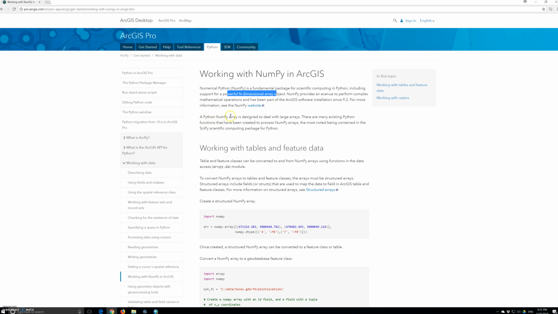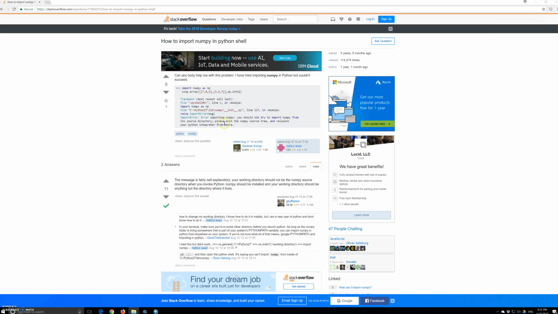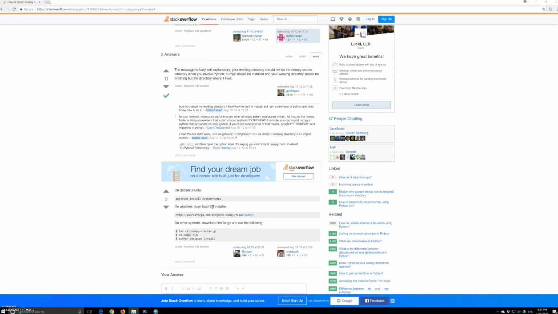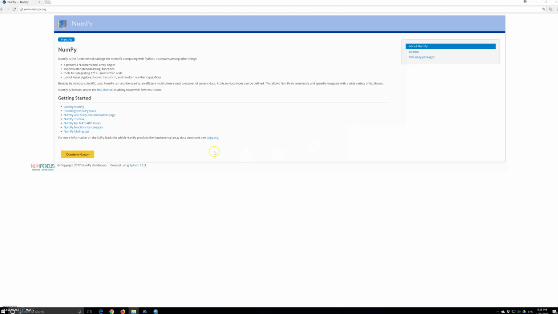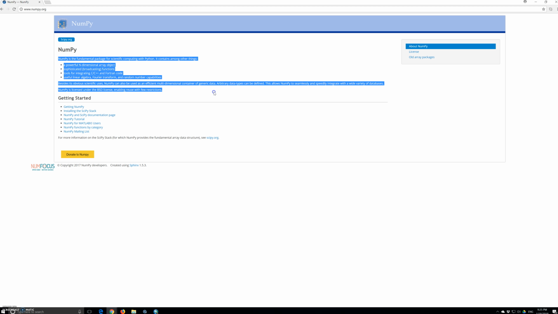A Python NumPy array is designed to deal with large arrays. So, that's why the error messages. So, how to import NumPy to the Python shell? That we have to put the path. Here it didn't say much. Install, we might not have it installed. So this is powerful. This is just from numpy.org, numerical Python.